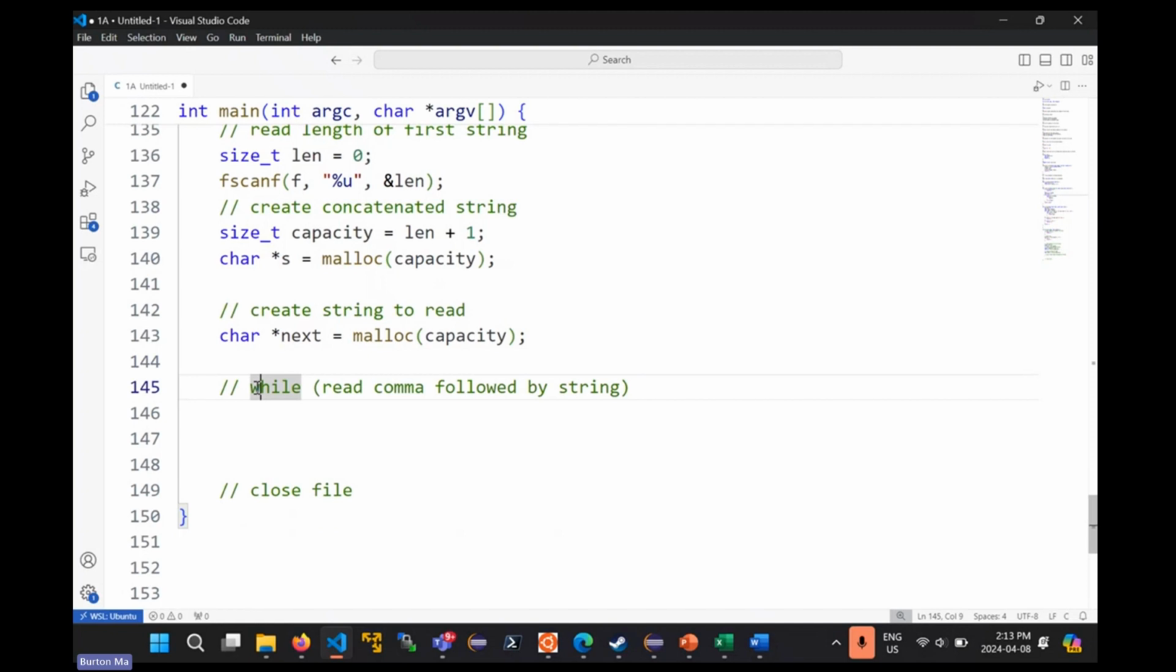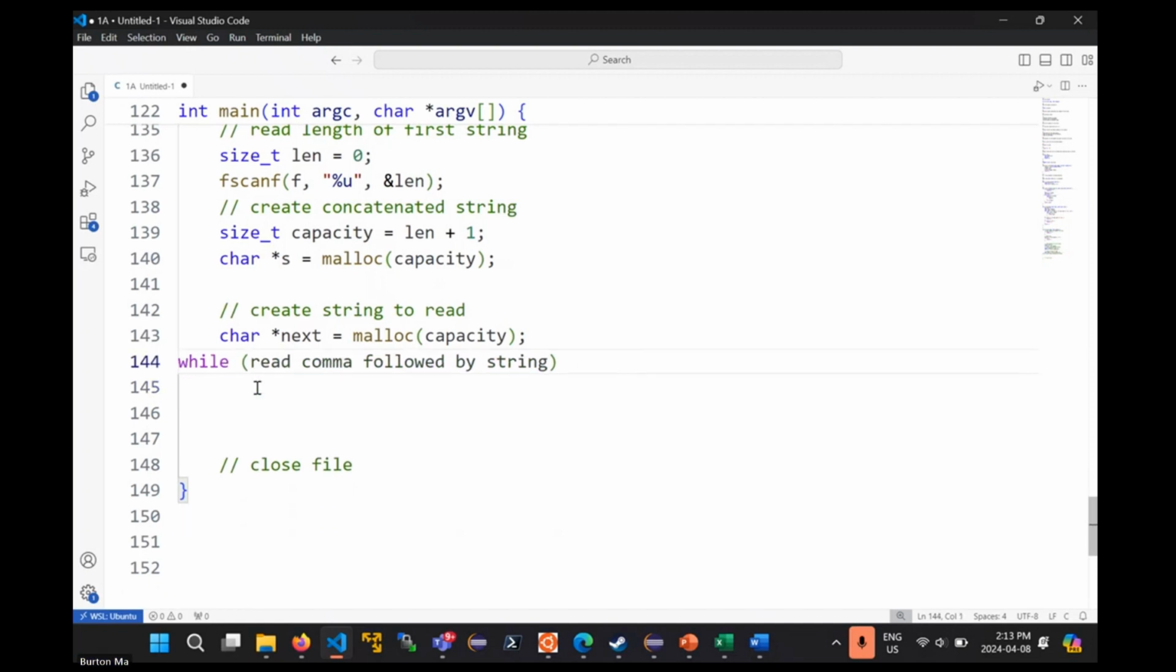Okay, now I'm going to read in the file. I've already read in the int, so now I want to read in the comma and the rest of this string. I want to use fscanf to do that as well. So I want to read in the comma, followed by a string. I would like to read the string into next. And I know that next is big enough because we just allocated it here, and we allocated it correctly because we read in the number first and added 1 to the length.